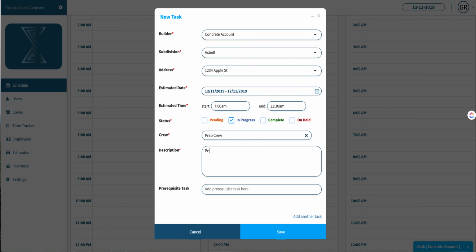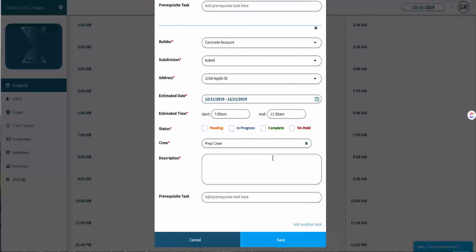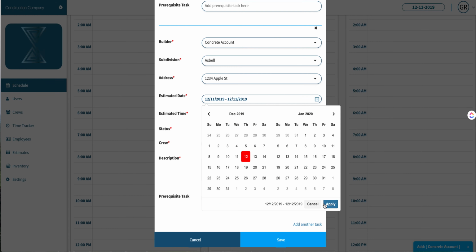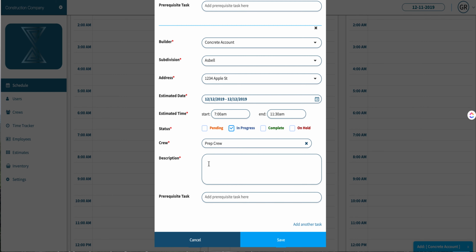In progress. We're gonna prep slab. Then we'll add another task. Make it in progress. Let me keep the same time. I'm going to change the date to the following day. This will be slab inspection.